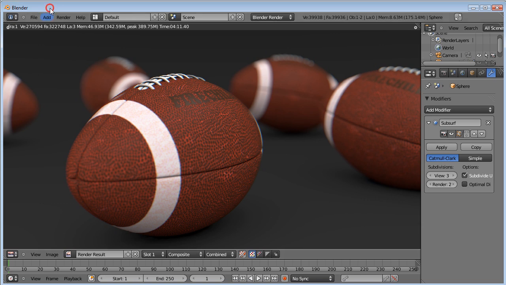Let me just pause for a second, and then we'll get started on the laces. Alright, so apologize for that.